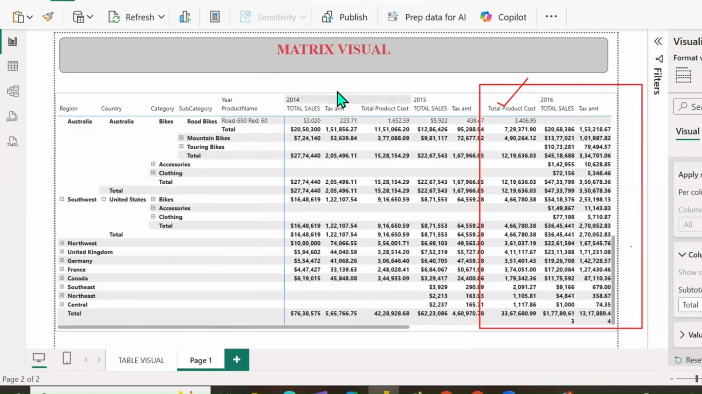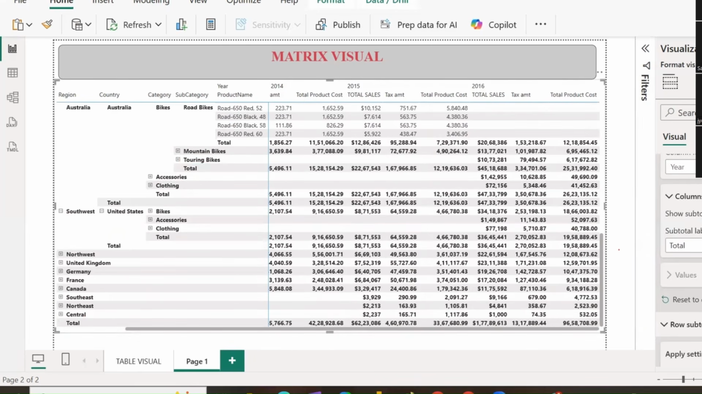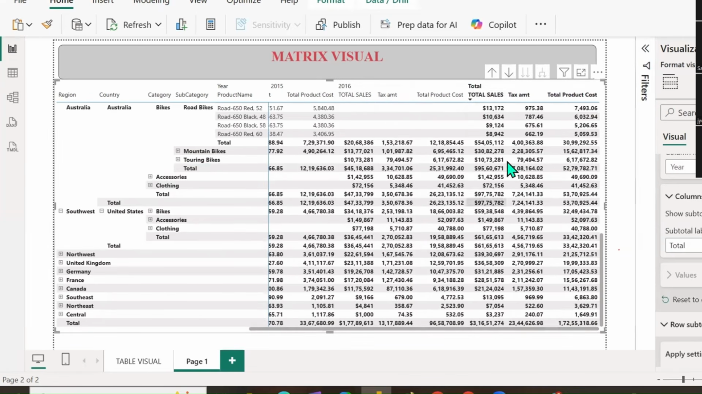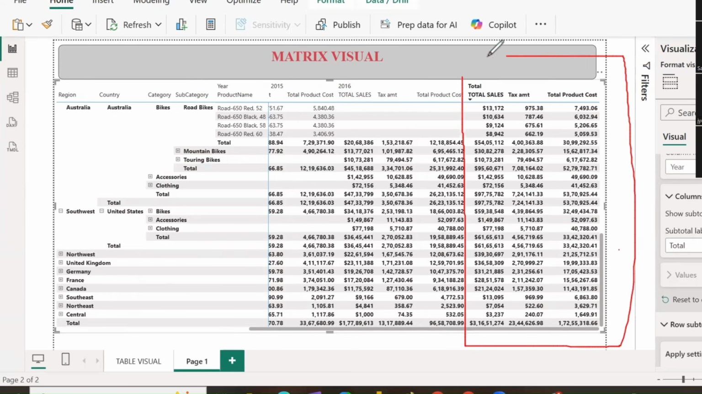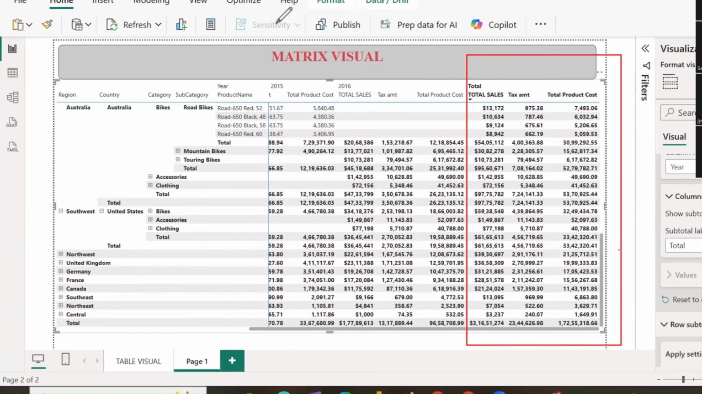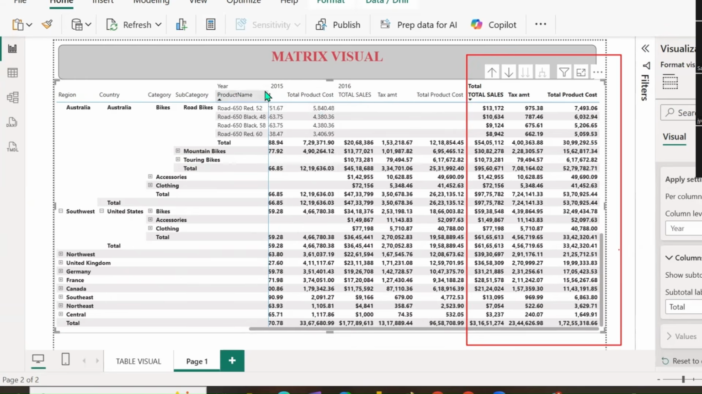Let me increase the size. Column subtotal. Okay, this is column subtotal. So you observe this. The column show subtotal I have turned off. Column subtotal. Yes, we have the column subtotal. So column subtotal, we are able to see it by the year. Okay, 2015, 2014, 2016 subtotals are 13172 for the road bikes. When we add other columns in the column subtotals, in the columns we will get the data per column level.